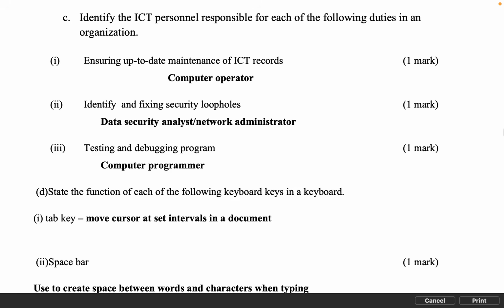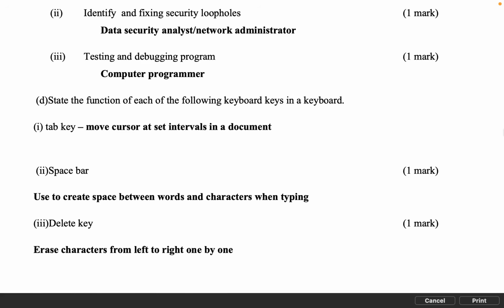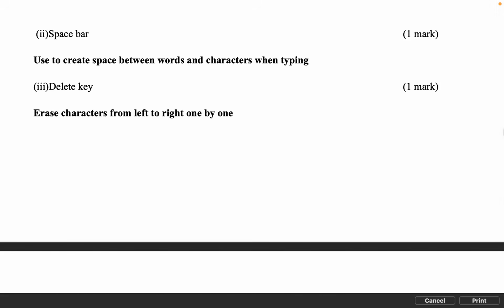Tab key: move the cursor at set intervals in a document. Space bar, 1 mark: used to create space between words and characters when typing. Delete key, 1 mark: erase characters from left to right, one by one.